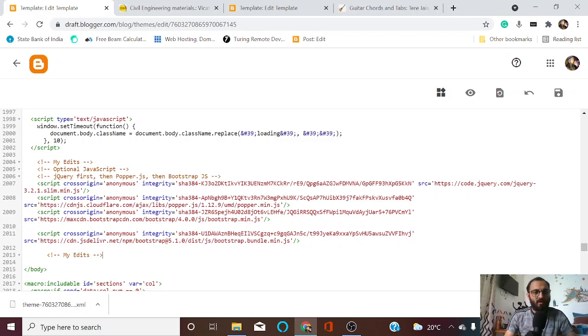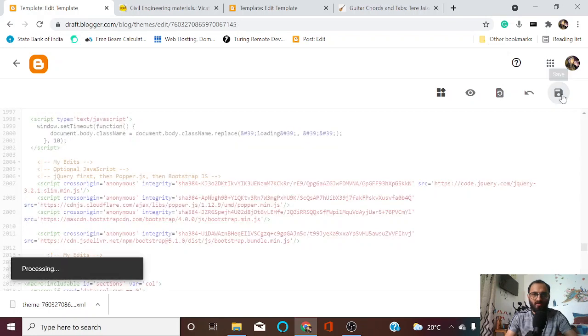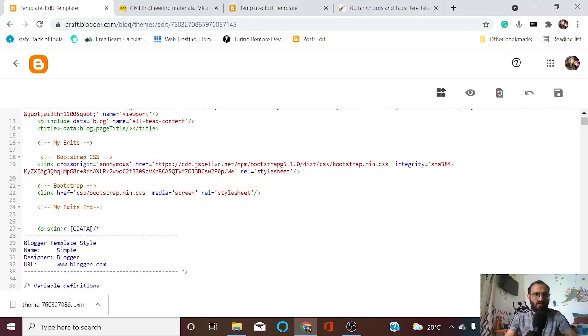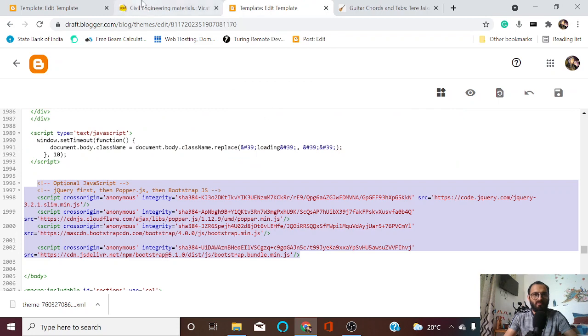So now I have included Bootstrap and JavaScript in my theme. If I now use the Bootstrap classes for a navigation bar, then they must work. Let us see if it works. Now I have to create this navigation bar, right?